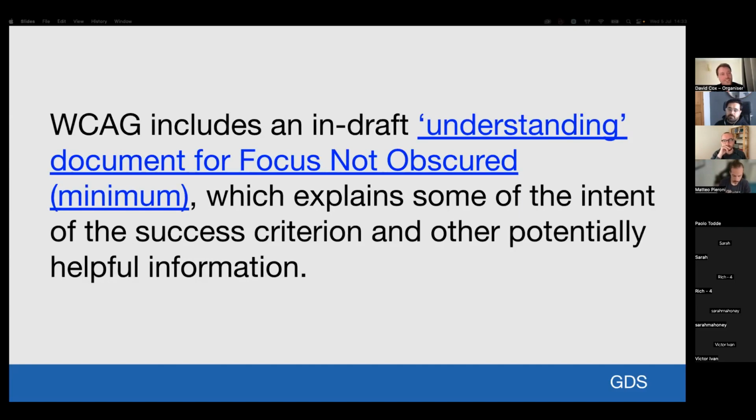And here's where it gets really in depth. If you want to know a lot more about focus not obscured, the Web Content Accessibility Guidelines have these things called understanding documents, which try to explain the intent of why this was made in the first place, what it's intended to do, and other potentially helpful information, such as something called success techniques, which are different methods that they've compiled that can help developers and teams to meet these different criteria.